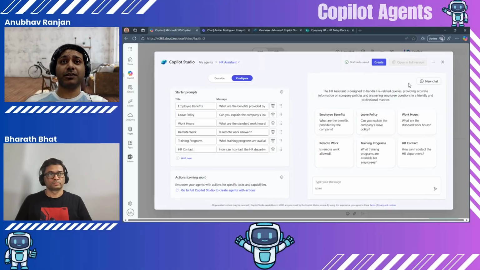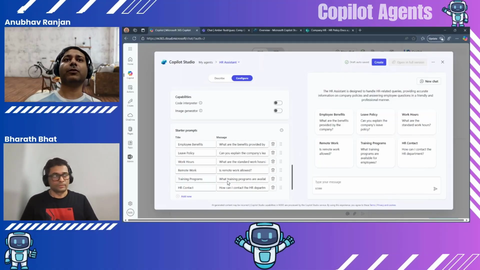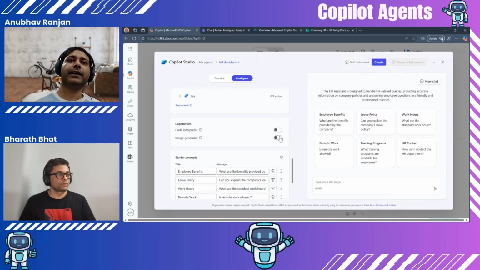And we have other options as well, like the code interpreter and the image generator. If you scroll above, we have those things also as defaults.